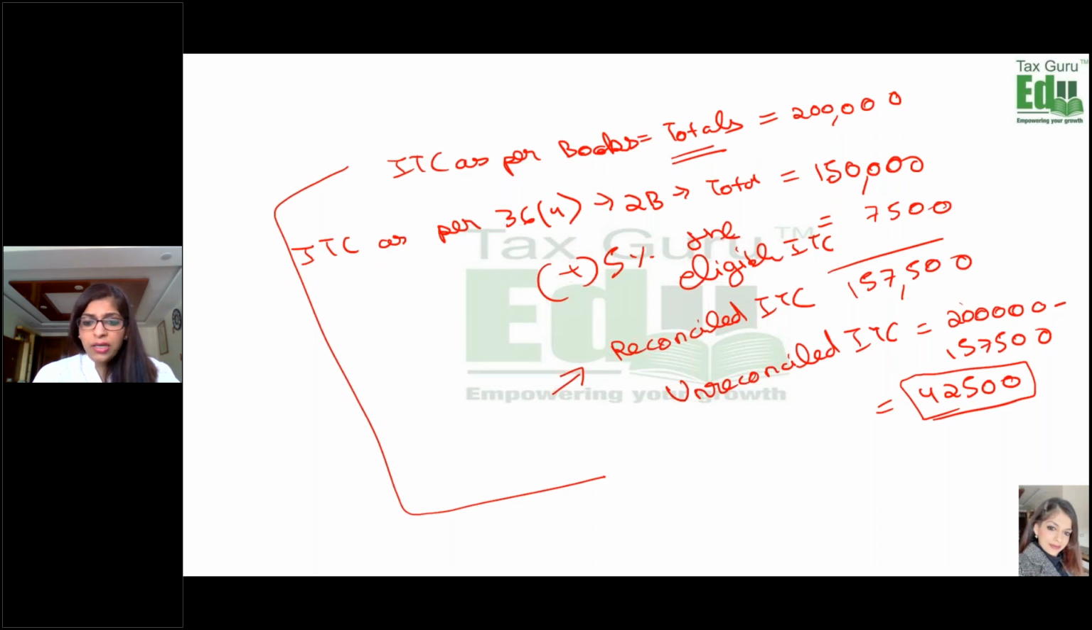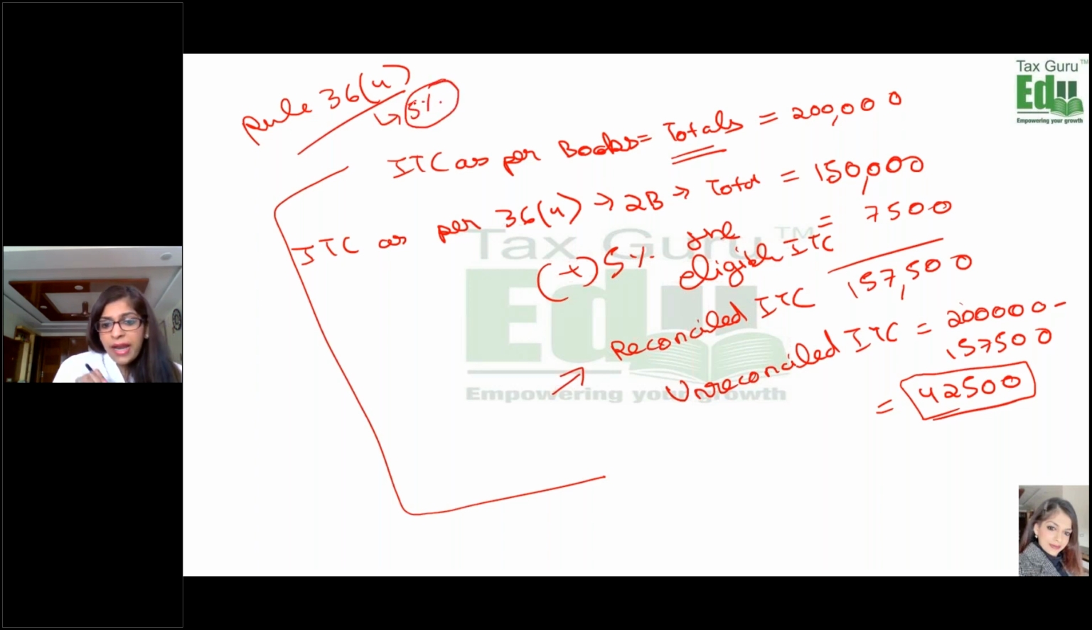Without that, you are doing it legally wrong. Rule 36.4, I would like every one of you to study it in depth. Currently, the limit is 5%. So whatever ITC is available in 2B, you can take 5% of that ITC extra if there is certain ITC which is not available to you.